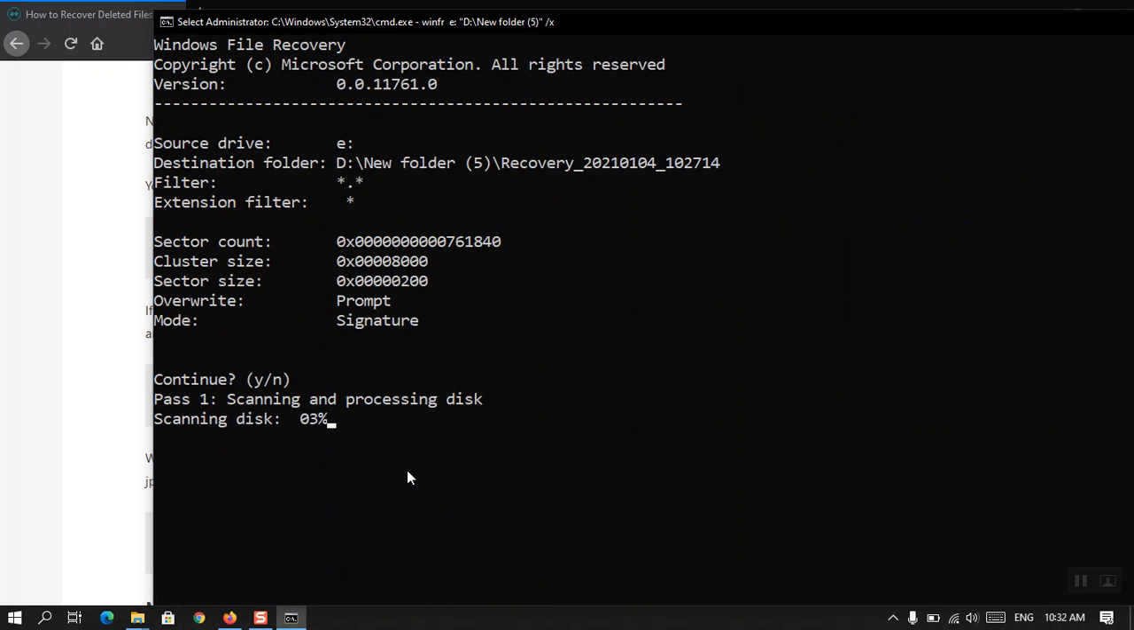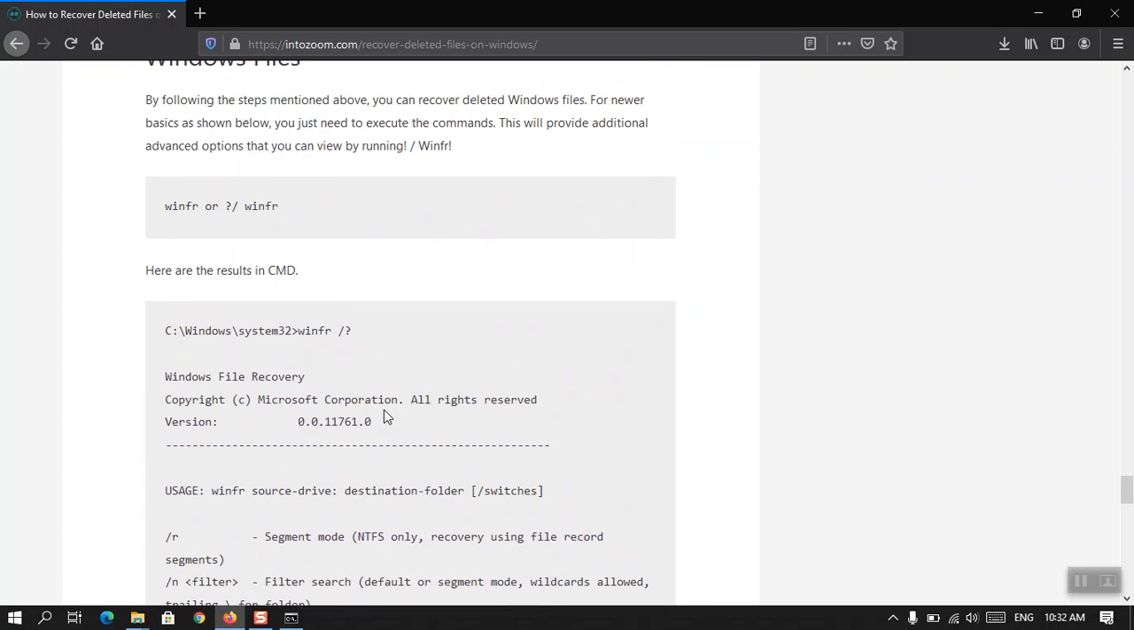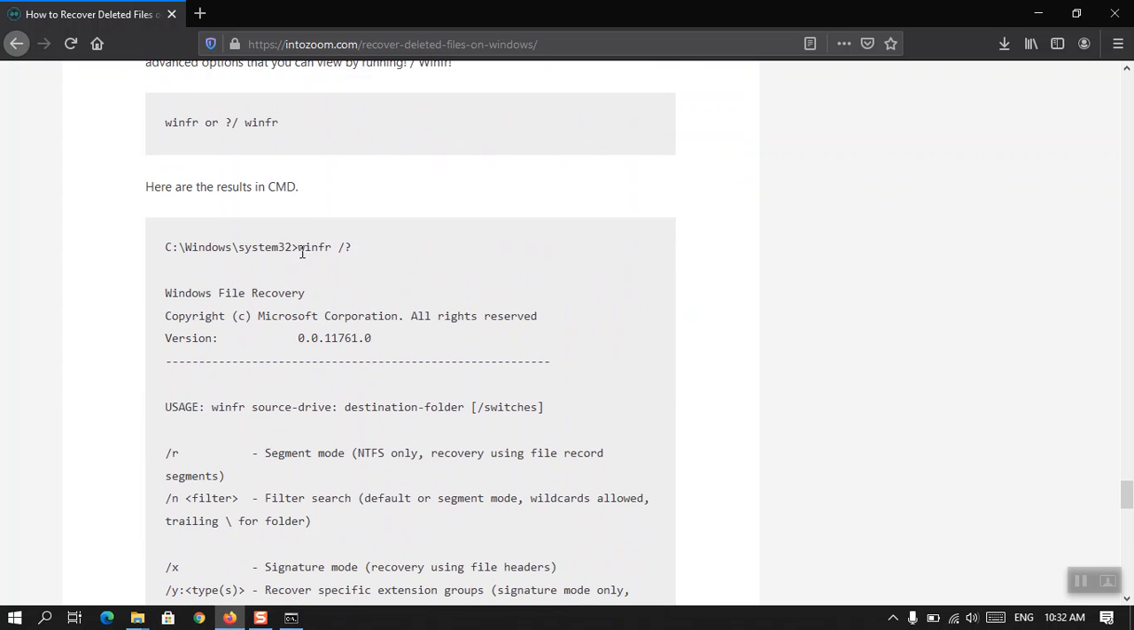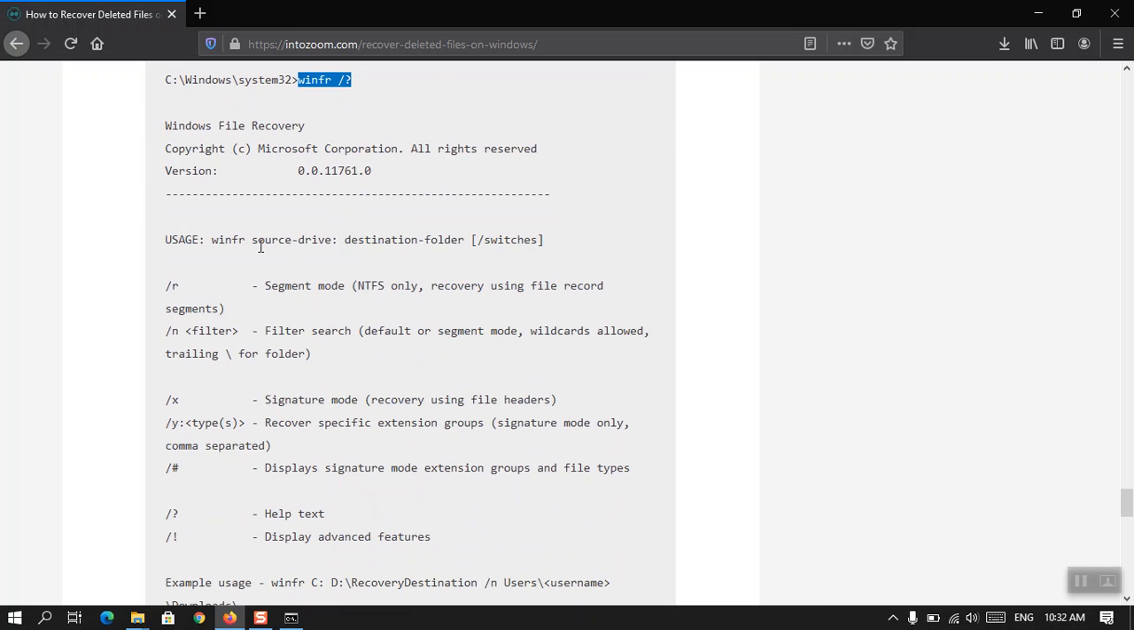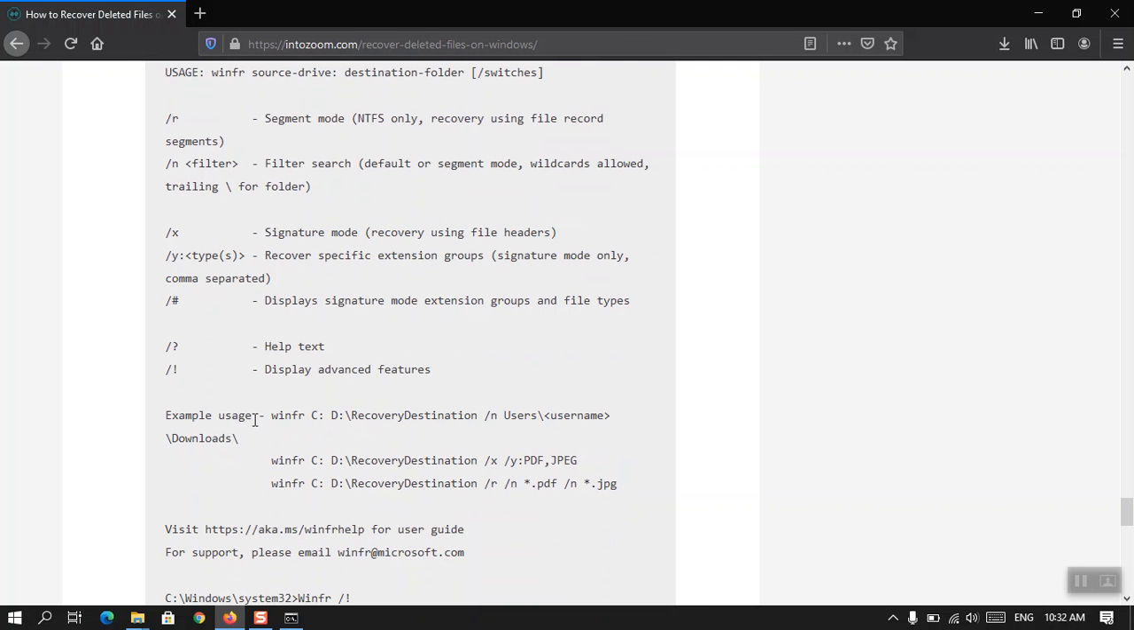Now the recovery result for now has continued. If I cancel, unfortunately it won't work. So I have already copied the result here. You can have a look. See, winfr slash question mark. Here is the usage. It is saying how you can use Windows file recovery, what R is, what X is, and how you can use the other options. And they have also provided an example for you.